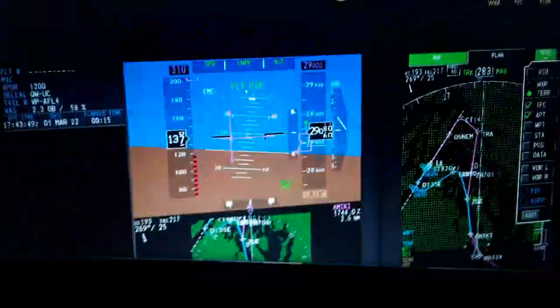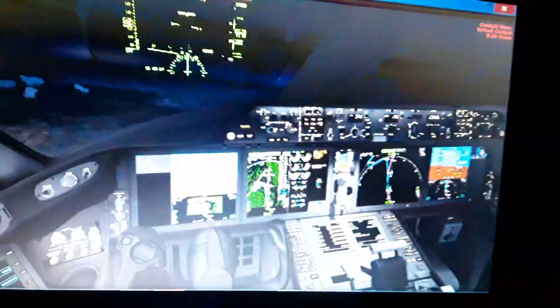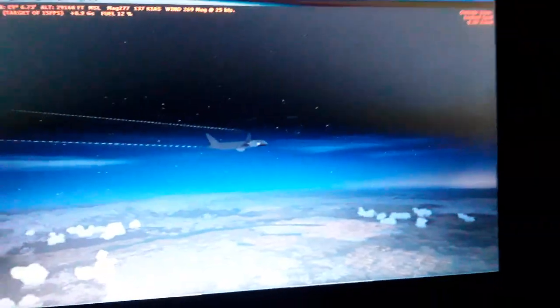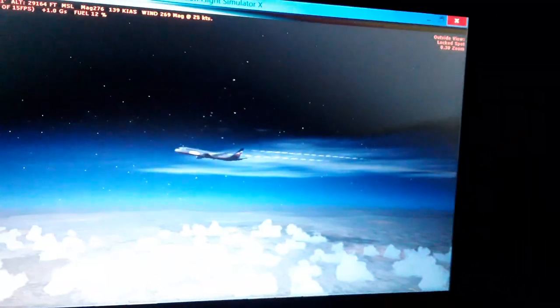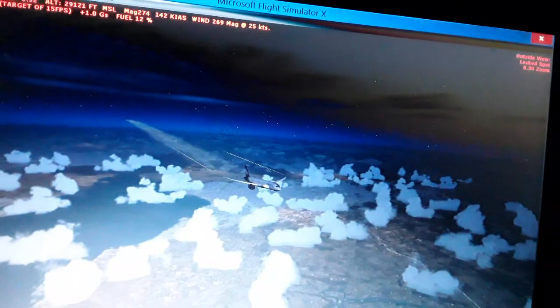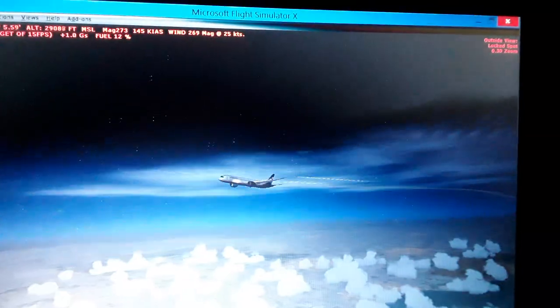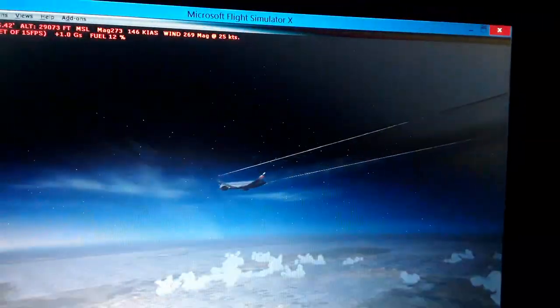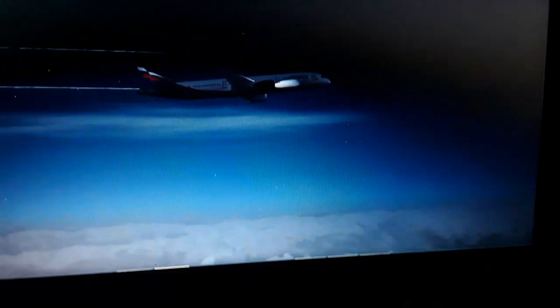So here we are, 39,000 feet. We need to level off here, cruise level, and we're gonna start the descent now back to the airport. So we have the lake behind us, as you can see. We have to start also the descent.